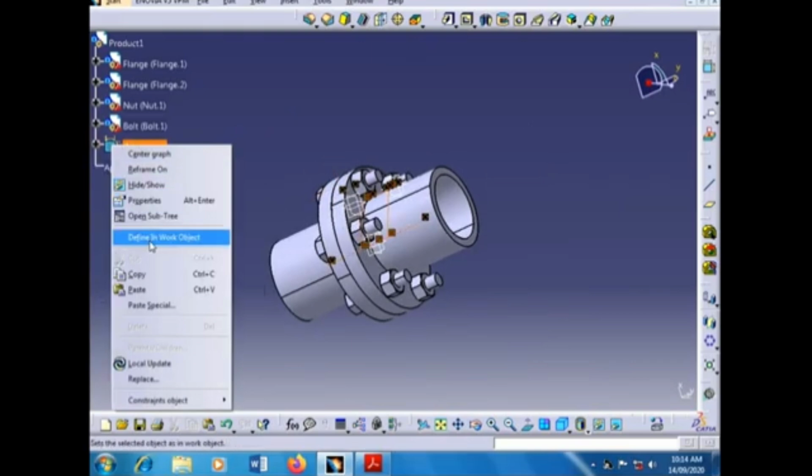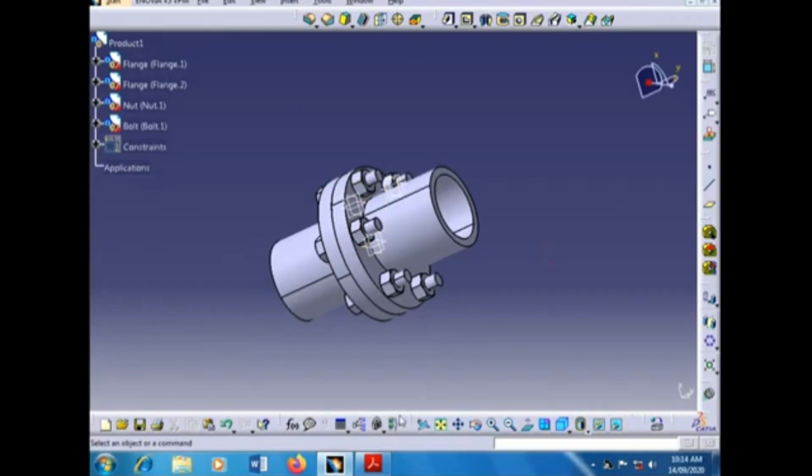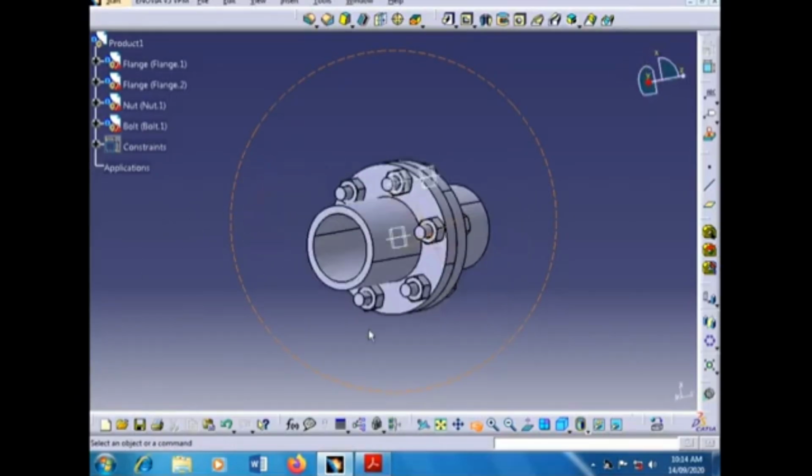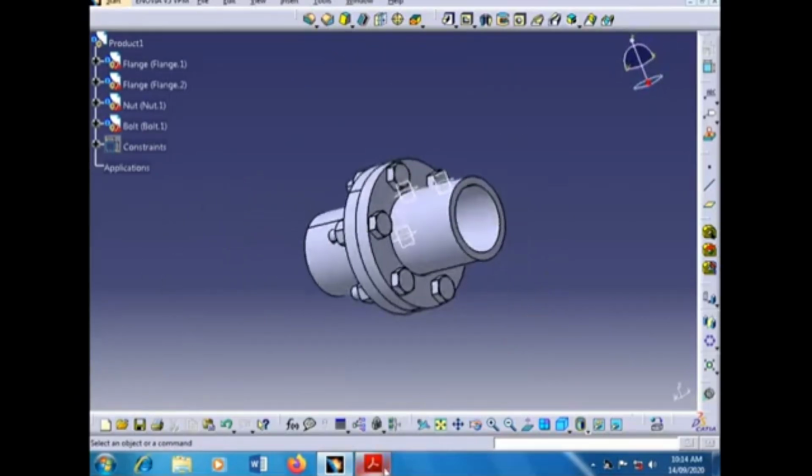You can hide the constraint in the constraint command. So you can see that our whole assembly is ready as it is shown in the document, okay. So our first flange coupling assembly is ready.